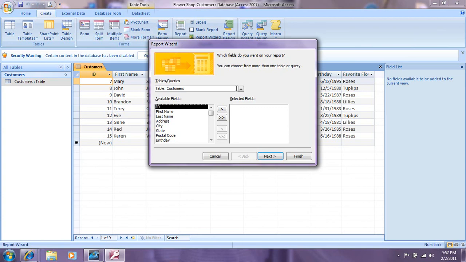Now in this box, boys and girls, it's telling us that where information is coming from our table named customer, and that's exactly what it's coming from. Now these are our fields that we can choose to have in our report. And what we're going to do, we're going to create a report on our customers' favorite flowers.